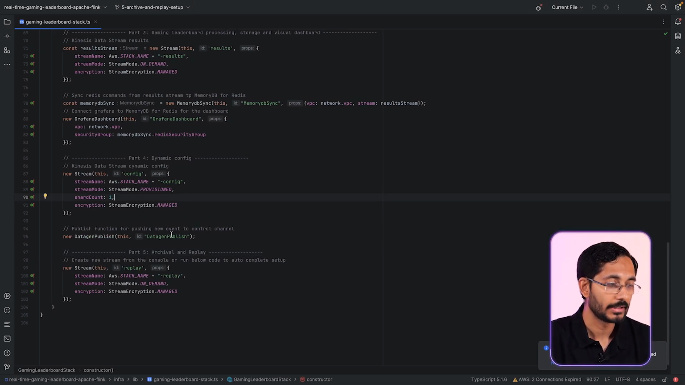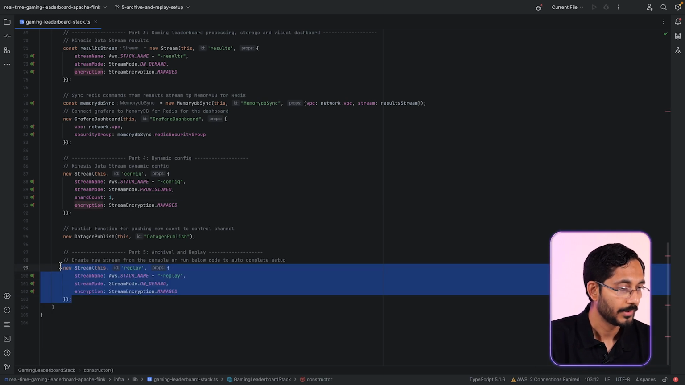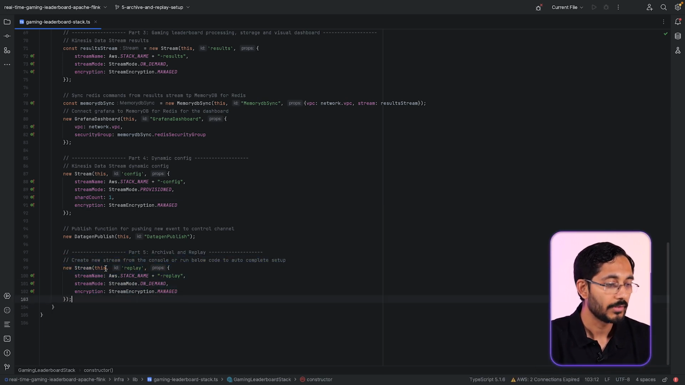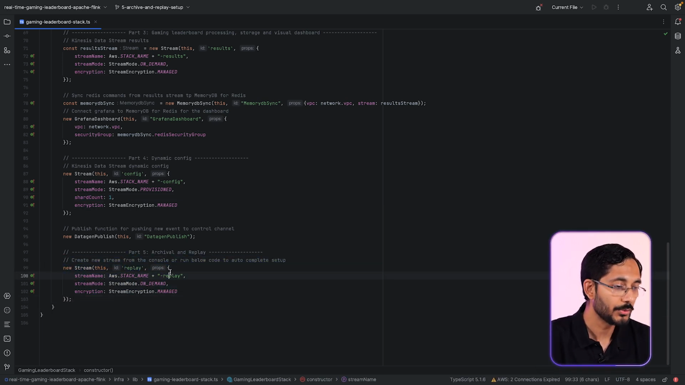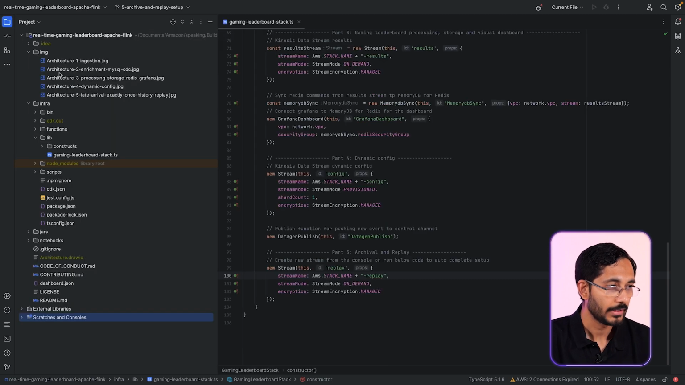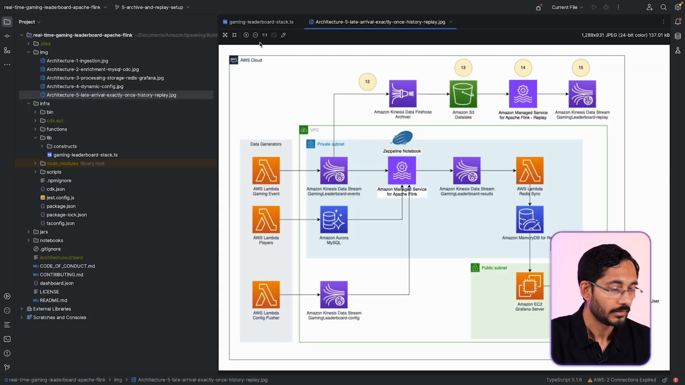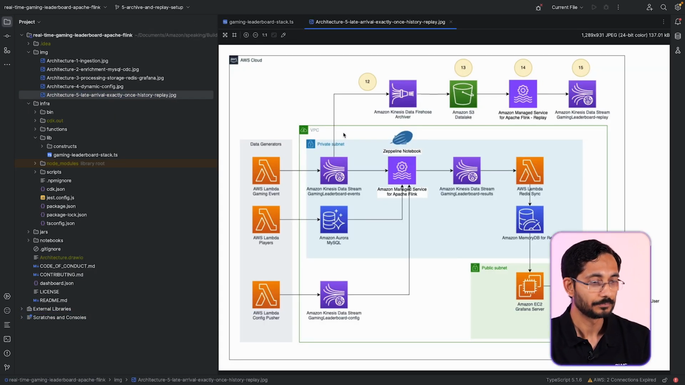In my case, I already have taken the checkout. As you see, it is very simple. It just adds a new Kinesis data stream called replay. So let us go ahead and see what exactly it does.